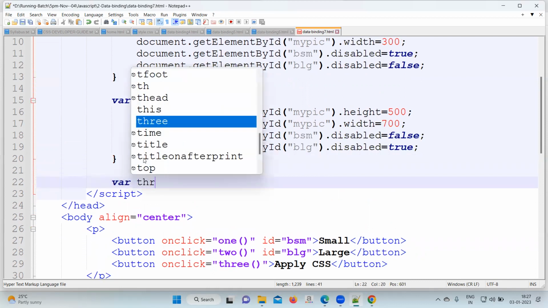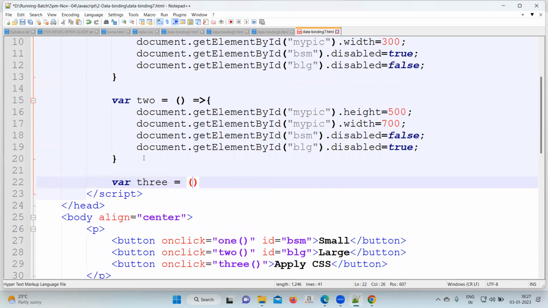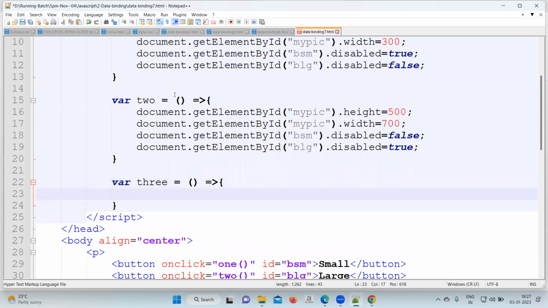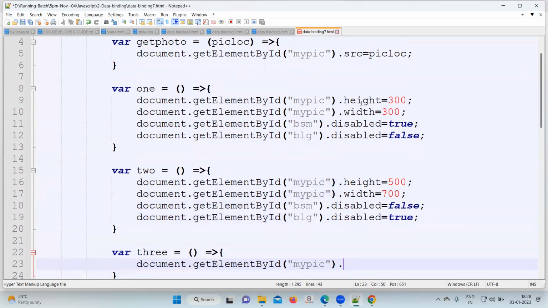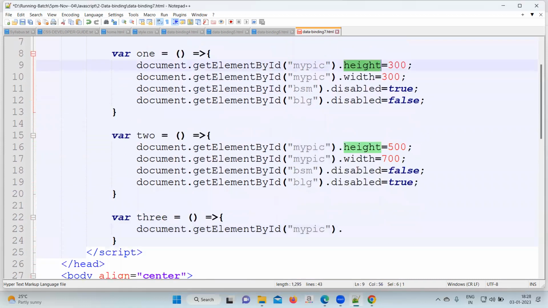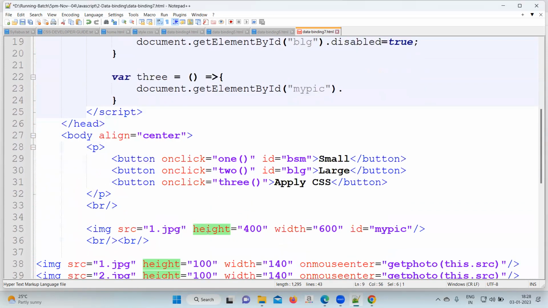Function 3 equal to my pic dot. What do we want to apply? Border radius. Border radius is not a property of HTML. See here, we have written the height and width. Why? Because this property exists under the HTML. Here, height and width is there. So JavaScript was able to handle it.